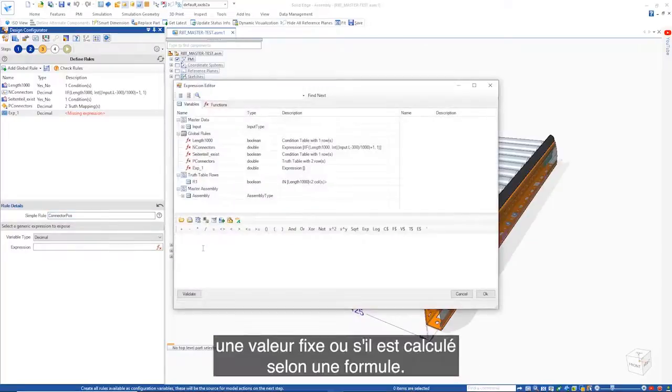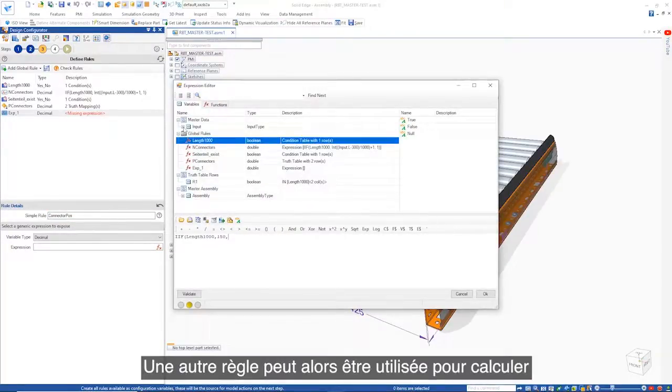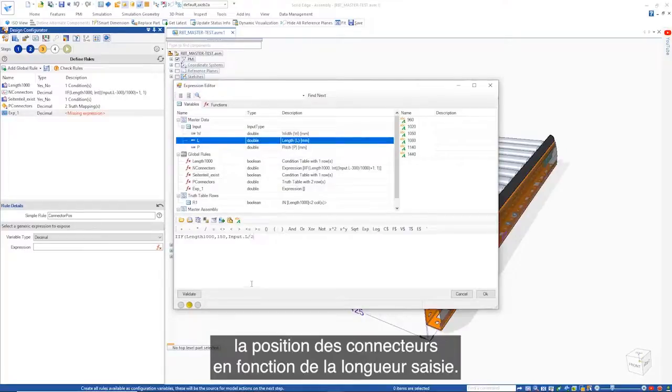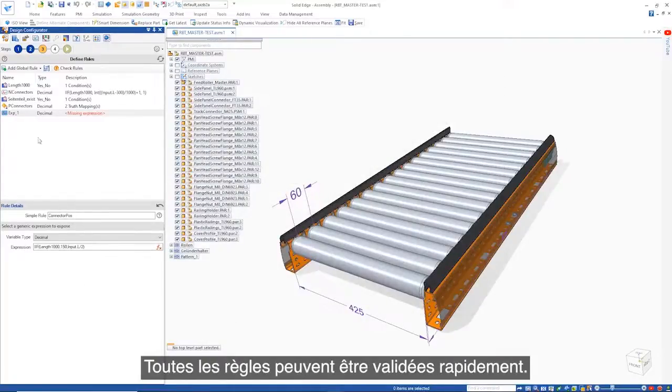Then, a truth mapping table is used to decide whether the pitch of the connector is a fixed value or calculated based on a formula. Another rule can then be used to calculate the position of the connectors based on the length input. All rules can be quickly validated.